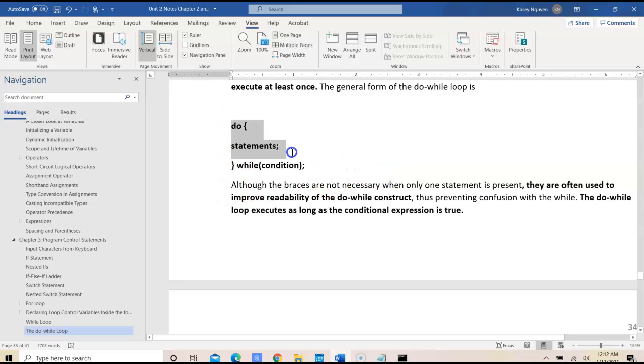So the general structure of the do while is like this. The general form is do, and then follow that with the statements, and then you would have the while, and inside the parentheses we would state the test condition. So the do while would execute as long as the condition, the test expression, is true. If the test expression is false, then it would exit the loop.